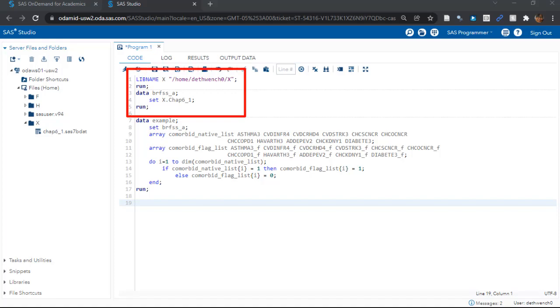Actually, you'll see I kept some code from the previous video at the top, this libname and data step code here. That way you can see how I read in the chap6_1 data set from the folder map to X with a libname, and I put it in the work directory and I named it brfss_a. Now we will talk about the code we want to talk about, which is below.